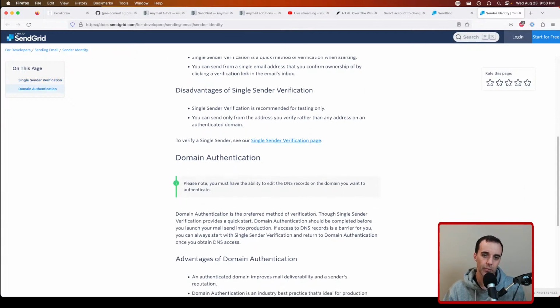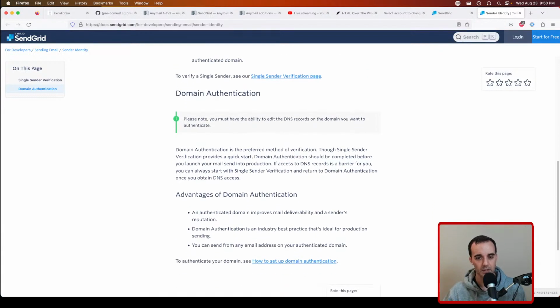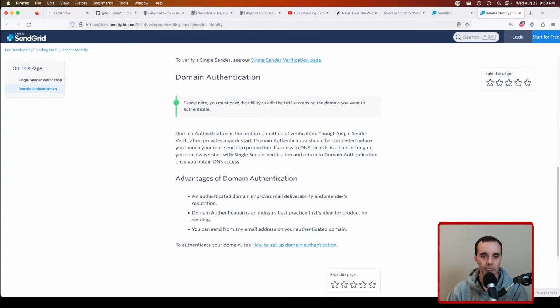All right, so it's only recommended for testing, and you can only send from the address you verify rather than any address on an authenticated domain. All right, not a surprise. Domain authentication, please note you must have the ability to edit the DNS records. Again, I do have that ability. Domain authentication is the preferred method of verification. Okay.